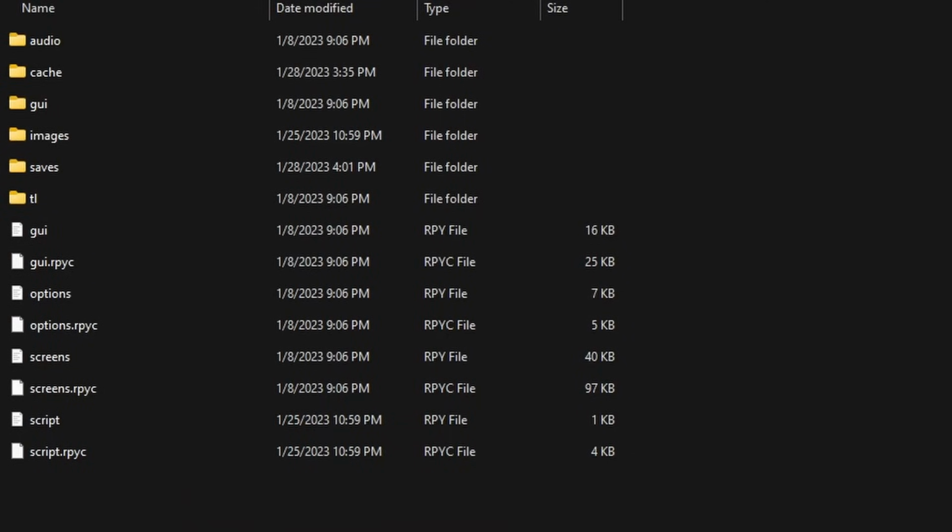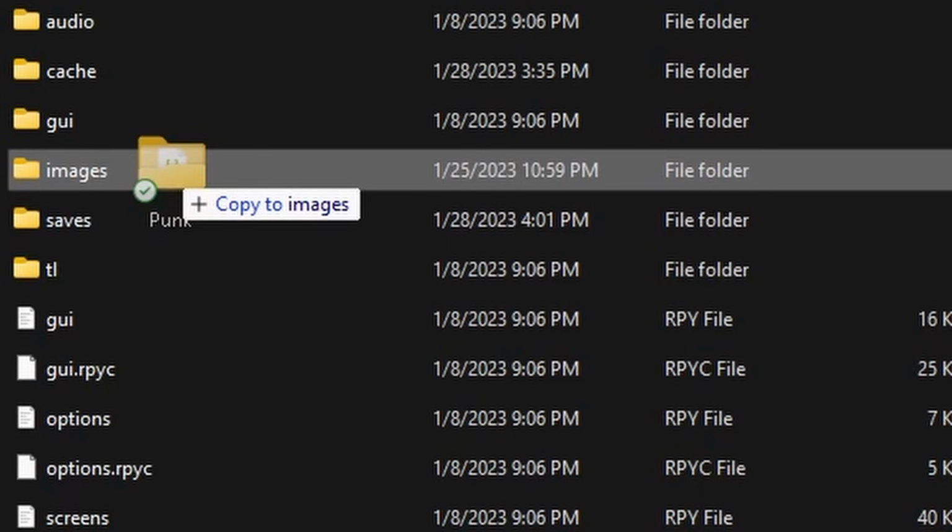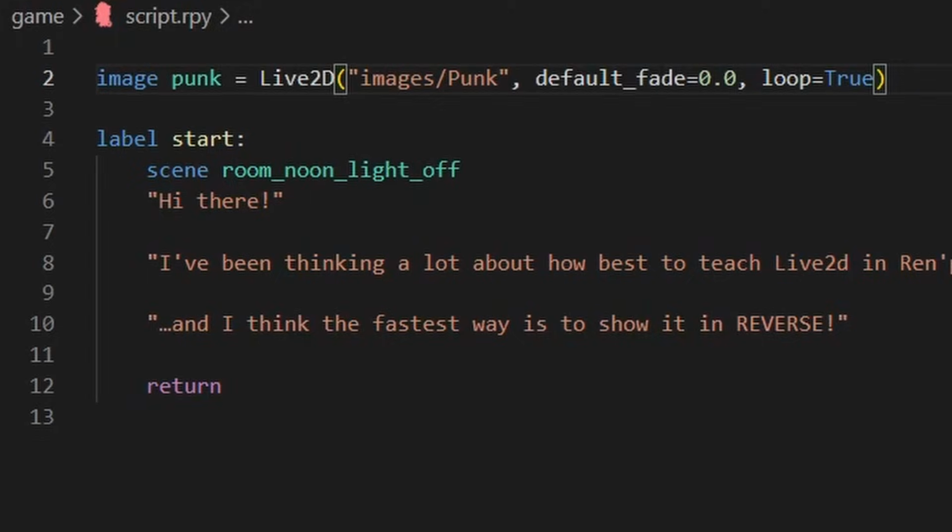Take the folder that you made and put it in the game folder. I like to put it in the images folder since it's basically going to be treated like an image from here on out. In your script.rpy file or whatever .rpy file you want to use to define images, we'll define our Live2D character. You'll use image plus whatever you want the character to be named, and then you're going to equal it to Live2D. The capital L and capital D does make a difference there, so make sure you match that syntax. And then in parentheses, put in quotes the location of the folder with those Live2D files in it. So in this case, images/punk, and then close the parentheses.